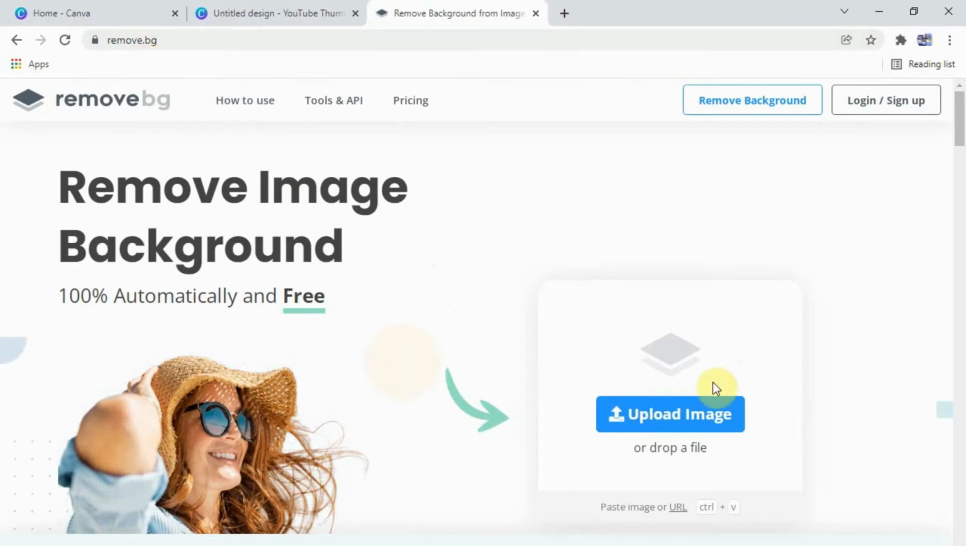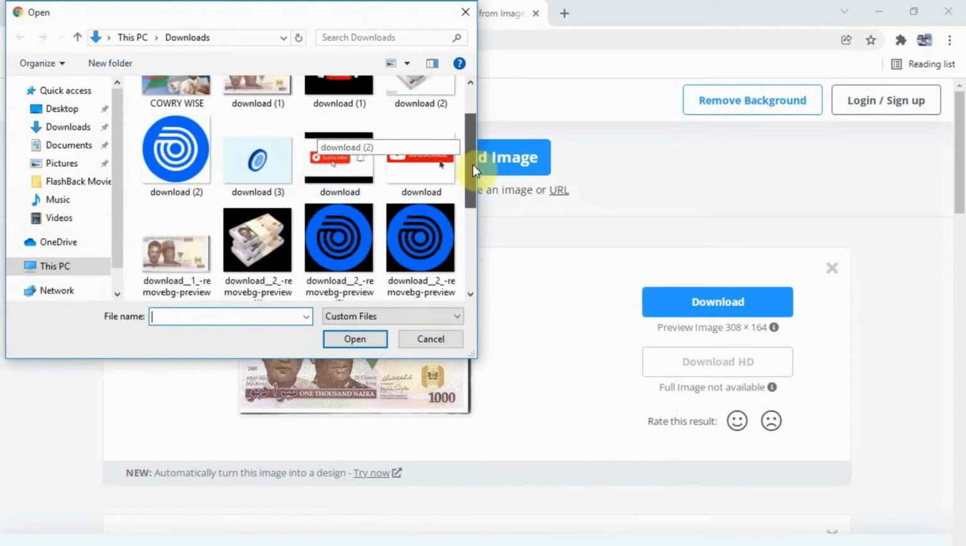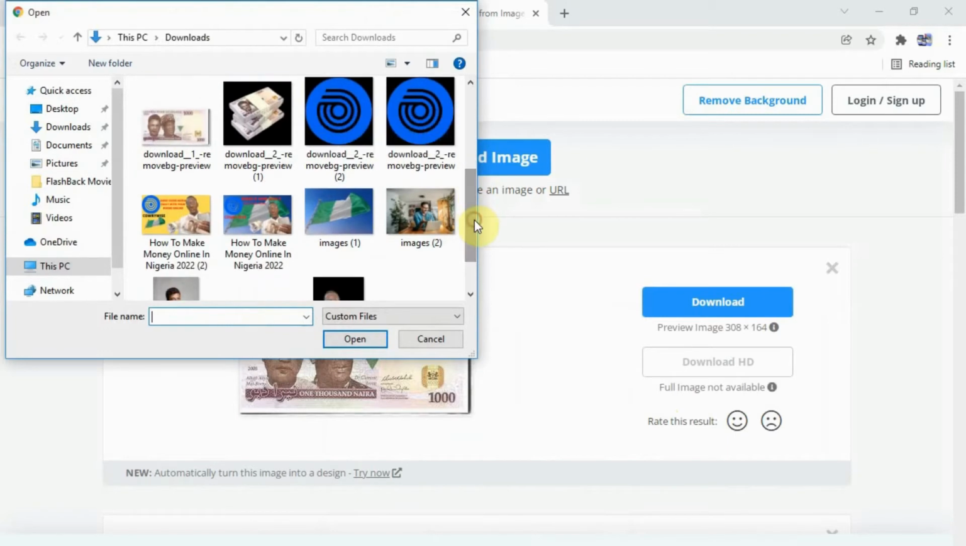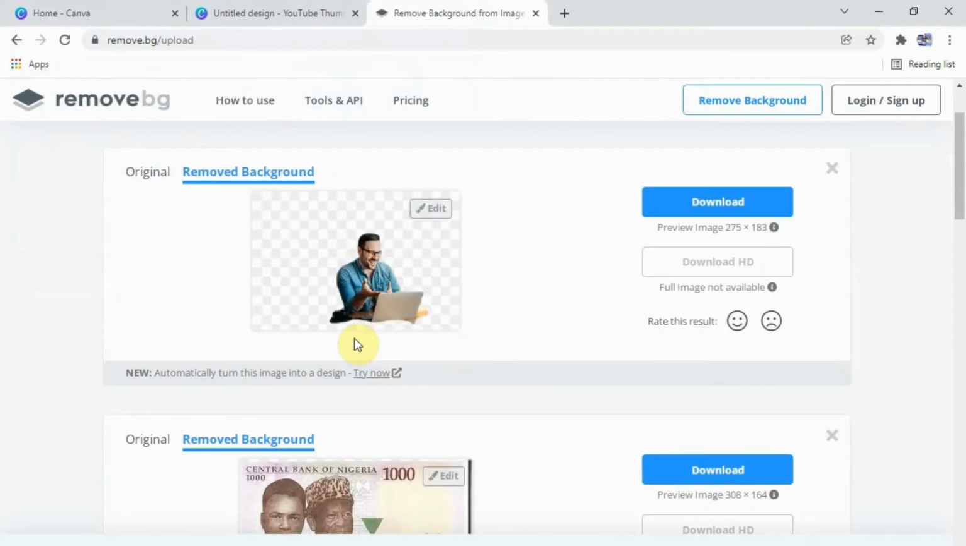Now you go to where it says upload image. The picture you want to remove the background from, you upload it from your system. So you click upload. When it uploads, it will take you to your computer where you have to choose the image. Now this is the picture I want to remove the background from. I search for the picture. This is the picture. I click on it, then I click open. When I click on it, it automatically removes the background.